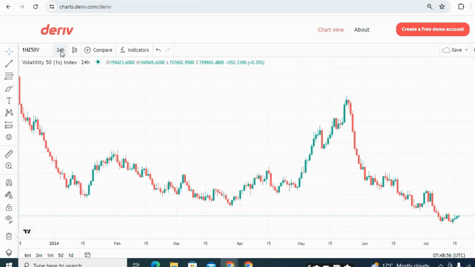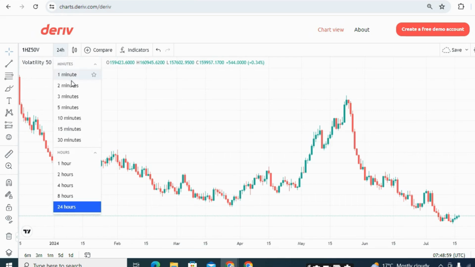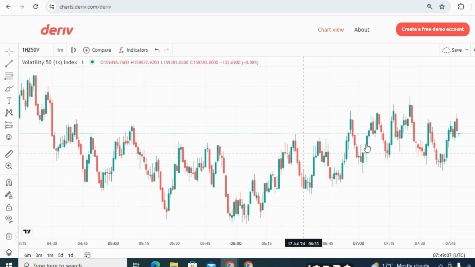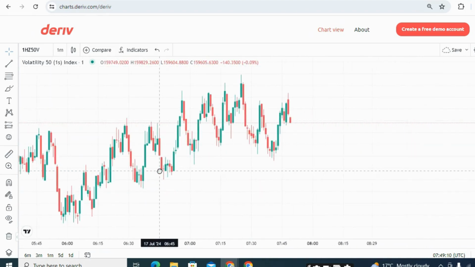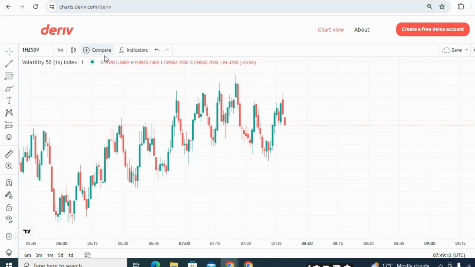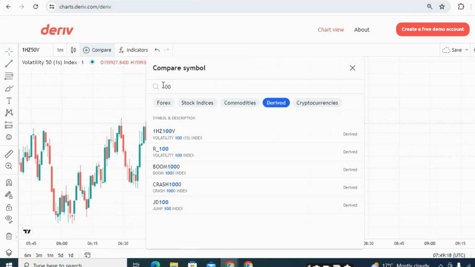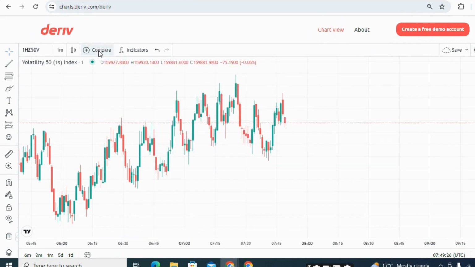If you want to change the minute, you just need to click here. So if you want to trade using 1 minute, 2 minutes, you choose here. So let's say we want to use 1 minute. As you can see, it has changed. It wasn't the same as for 24 hours. If you want to compare between 50 and 100, you just need to click here. For that, I won't do that, because I usually advise someone to just use one trade, and if you have finished with that one, you can shift to the next one.